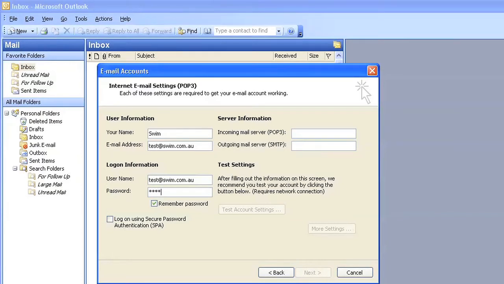Your incoming mail server will be mail.yourdomainname.com.au, so it will be mail.swim.com.au. And then the outgoing mail server would be dependent on your internet service provider. If you're hosted with SWIM, then you can have mail.yourdomainname.com.au. Otherwise, check with your ISP, and you can also check our website for the most common ones.